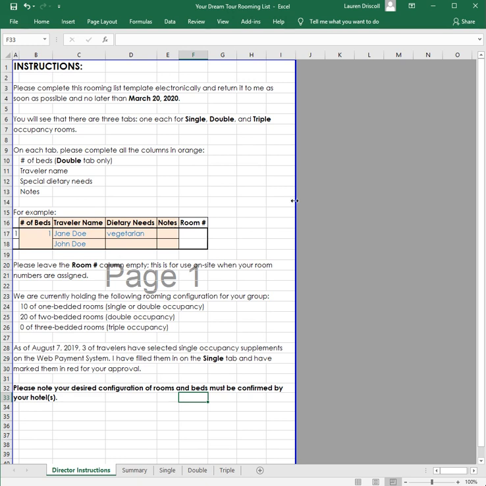We're first starting off on the Director Instructions page. You can see this tab down below, next to Summary. This page indicates when the rooming list is due. Right here, it says no later than March 20th, 2020 in this example. This is when you would send it back to the coordinator.